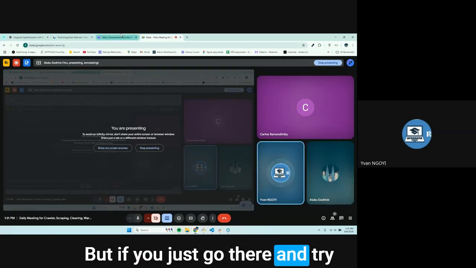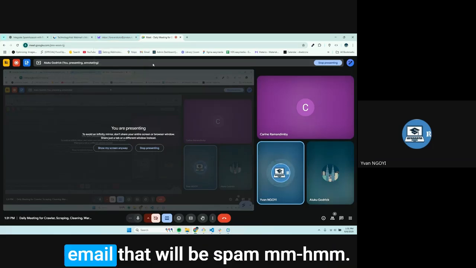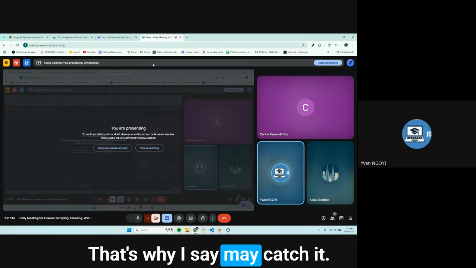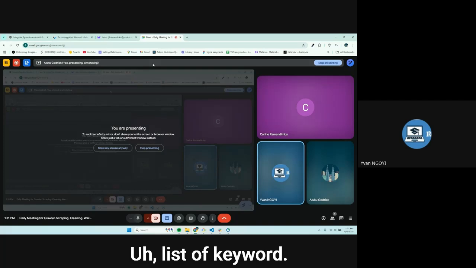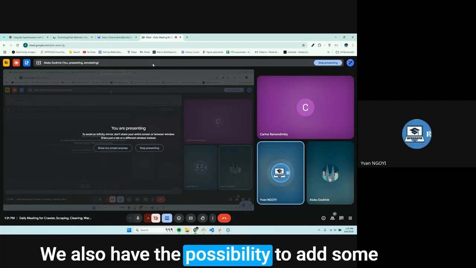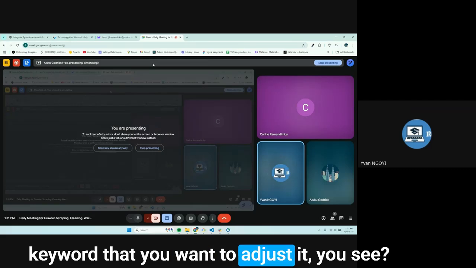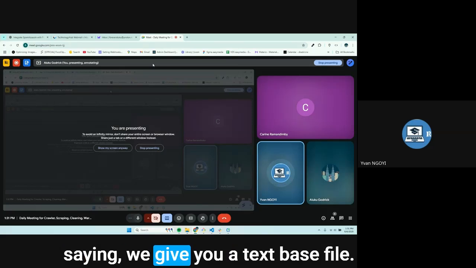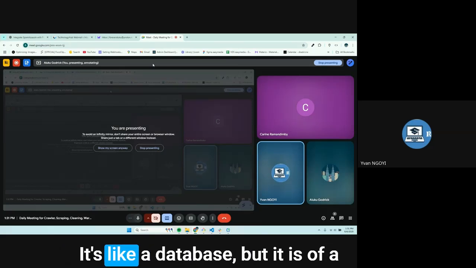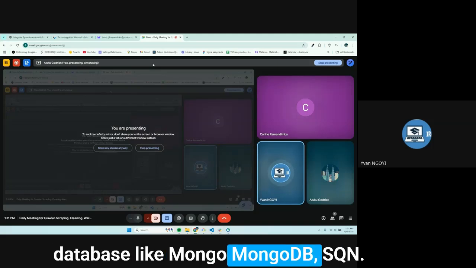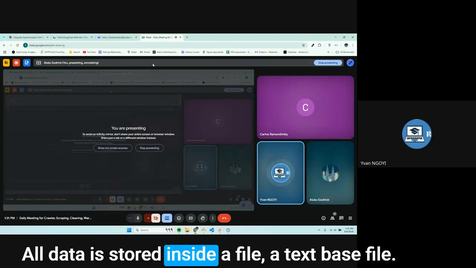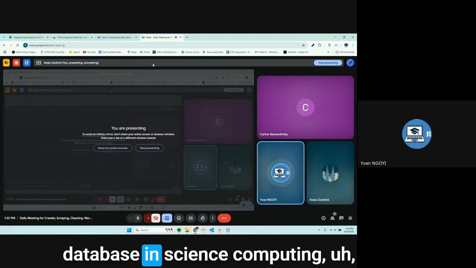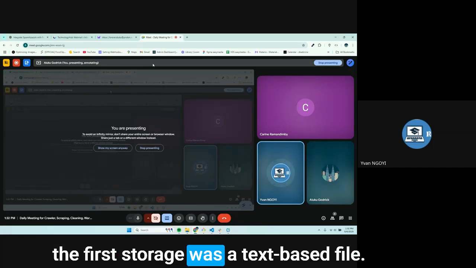But if you just try to figure out a keyword, some email that will be spam, and send it, you will not have a lot of chance that SpamAssassin will catch it. And maybe in that list of keywords, you also have the possibility to add some keyword that you want to adjust. I think initially SpamAssassin will give you a text-based file. It's like a database, but instead of a database like MongoDB or SQL, all data is stored inside a text-based file.